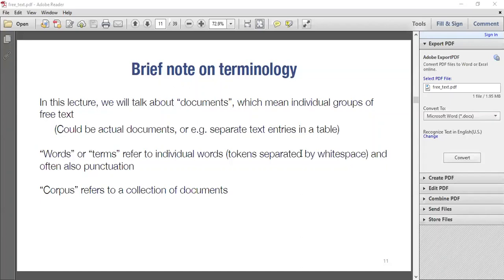For example, one tweet is a document. A comment in the product section of a website is a document itself, because it's different from every other comment. And words and terms refer to the individual words. Remember, I just spoke about bag of words. The individual words that make up the documents, you could call them words or terms. They are also what we could refer to as tokens. They are separated by white space.